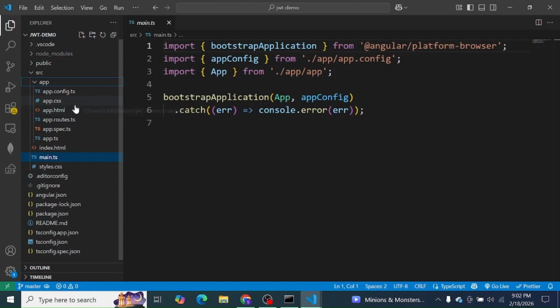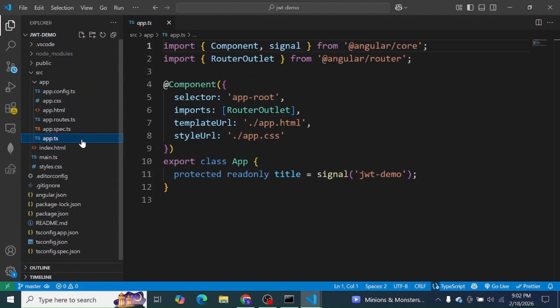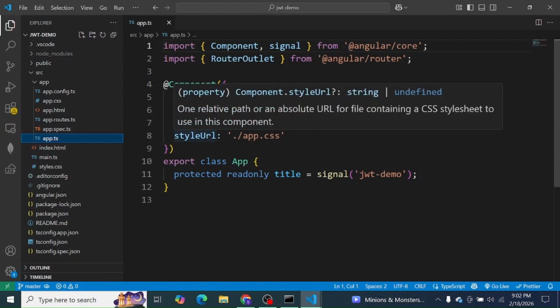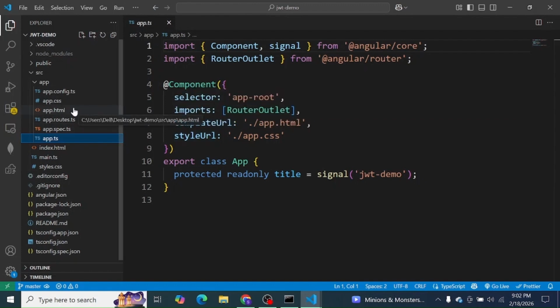Inside this folder we have app.component.ts, usually app.ts. This file contains the logic or functionality of our component. You can think of it like the brain of the component. Every component has 4 files: HTML, CSS, TS and spec.ts. So you can think of this TS file as the brain of the component.